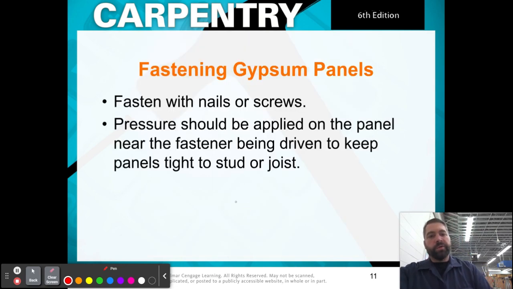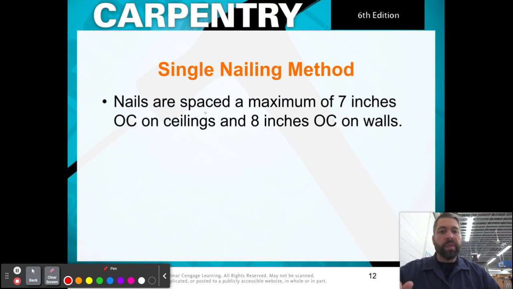When we fasten our drywall or gypsum panels, they're going to be fastened with nails or screws. As we said before, no nails in here, just screws. Pressure should be applied to the panel near the fastener being driven to keep the panels tight to the joist or stud. So let's see what that looks like.